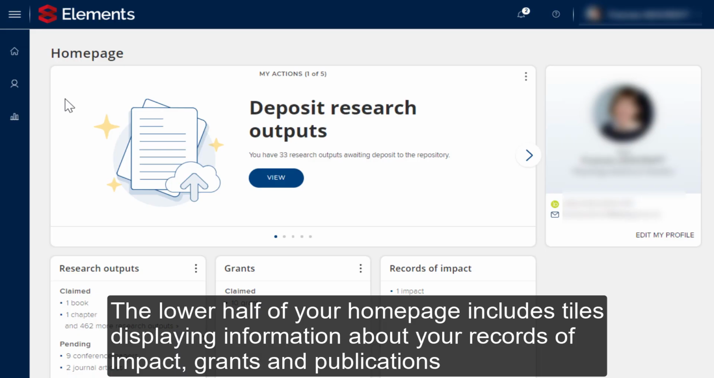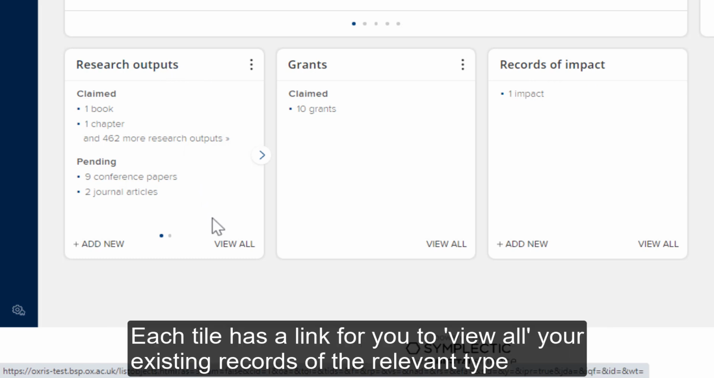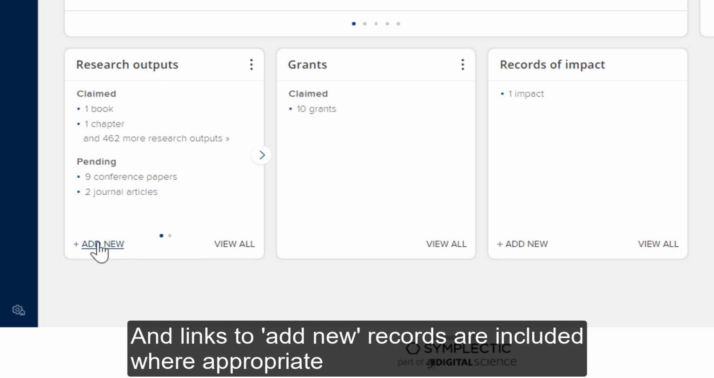Alternatively, click on the profile icon in the left-hand sidebar at any time to view or edit your profile. The lower half of your homepage includes tiles displaying information about your records of impact, grants, and publications. Each tile has a link for you to view all your existing records of that type, and links to add new records are included where appropriate.